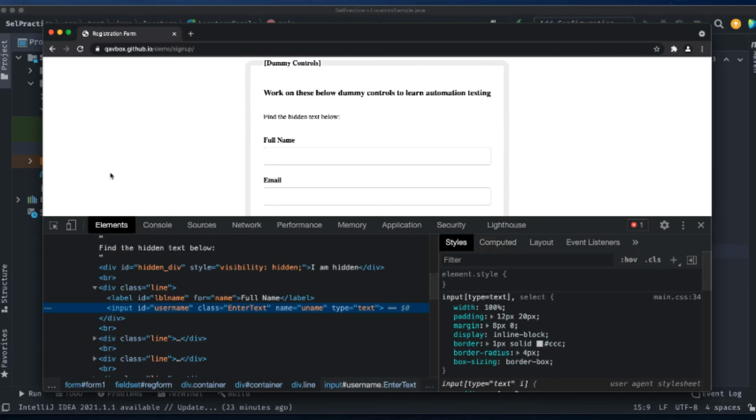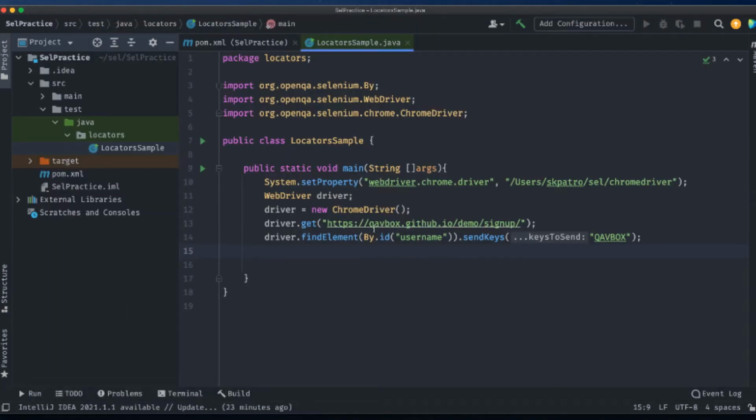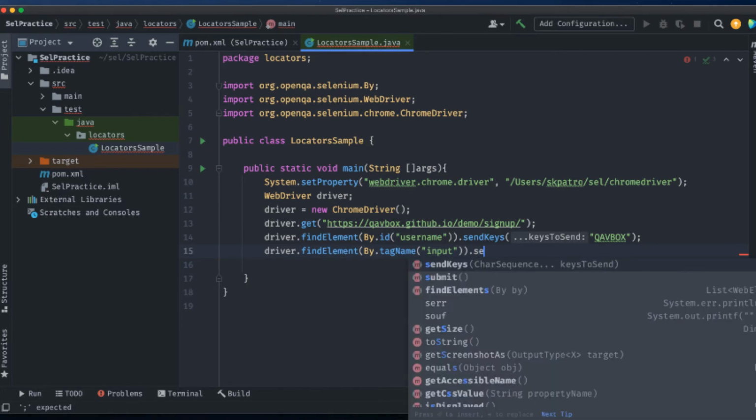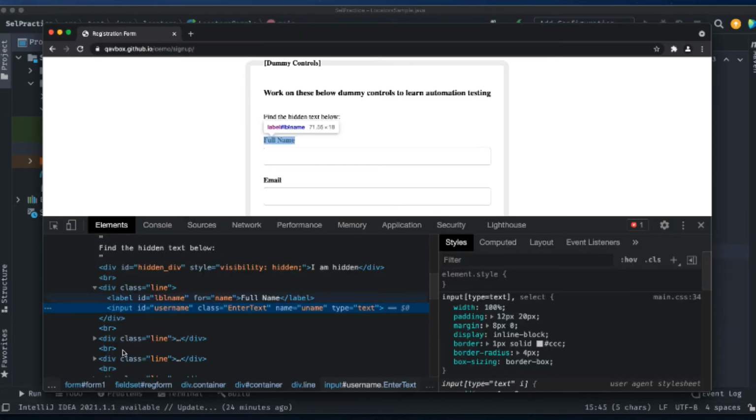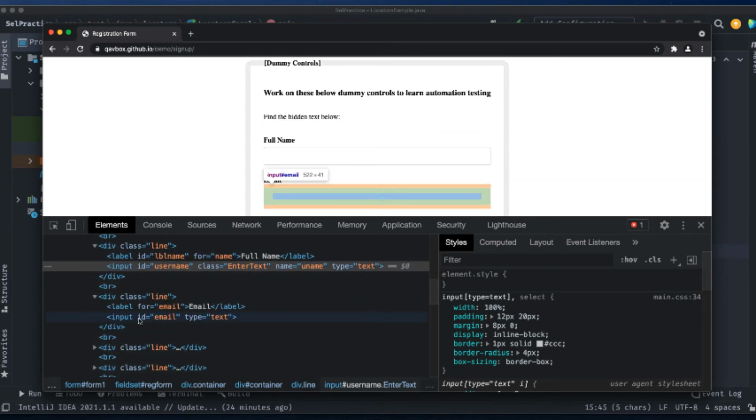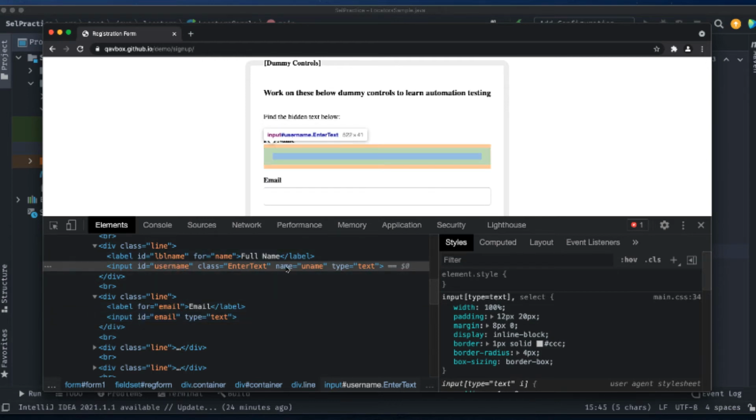Now see, I can even use the input tag. Let me show you that. I can say By tag name, and here I can give input dot send keys. But the problem is that with the tag name input I have so many elements, like you can see one, and then there is another input tag, so I cannot use this. That's why the attributes are the most important part to uniquely identify the elements.